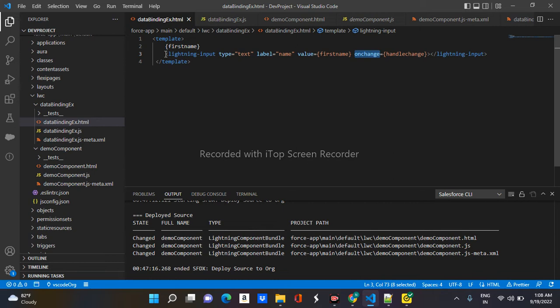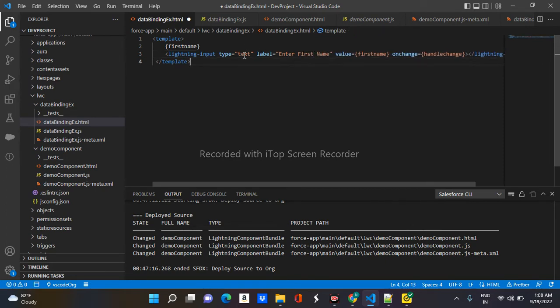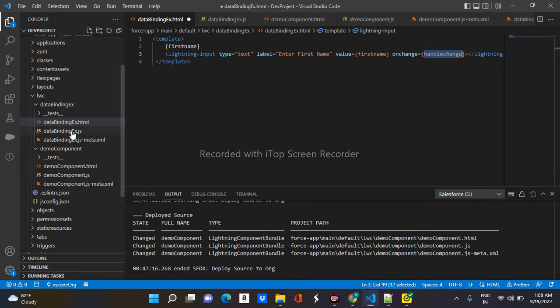Just think about this as my input field, where I have defined the label, let's say, enter post name. Type is text. The value I want to define with my JavaScript field, which I will show you is defined in my JavaScript. On the change event, if any changes happen on this field, this change event will be called. Let's move to my JavaScript file.